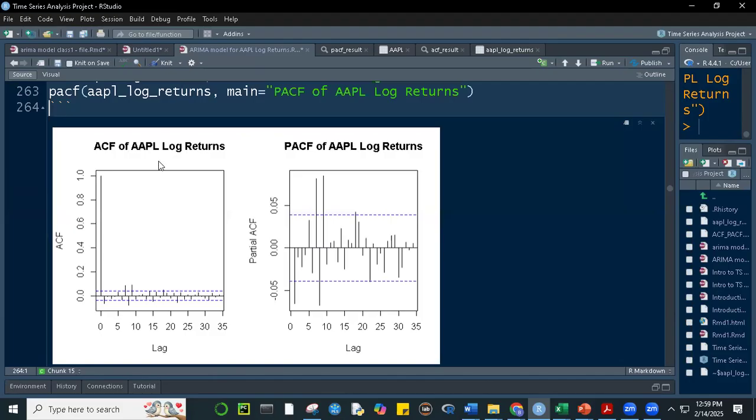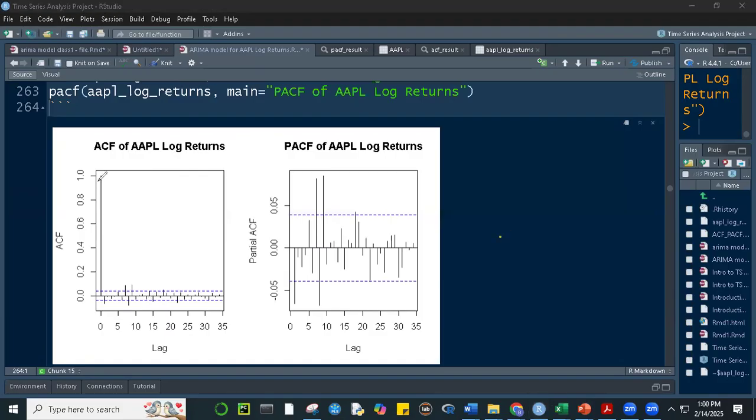In this case, notice that the first correlation here is at lag 0, and it's equal to 1. Of course, we said last time that the correlation at lag 0 is equal to 1 because you're just getting the correlation of the time series with itself. So the correlation of the time series with itself is equal to 100%. It's equal to 1. Okay, so that's not what we need. What we need is the correlation at lags other than 0.